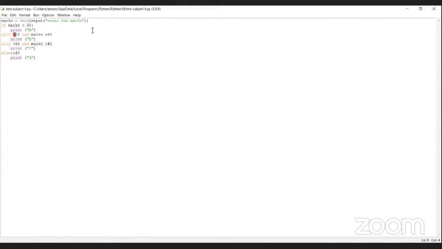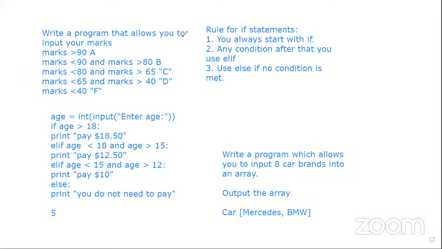I don't know. What are the grades again? There was A, B. Hold on a second. Okay, all right, there. Azam, for your code, just write marks before the smaller than 80. Because remember, look like this, Azam. You gotta do marks smaller than 90 and marks bigger than 80.